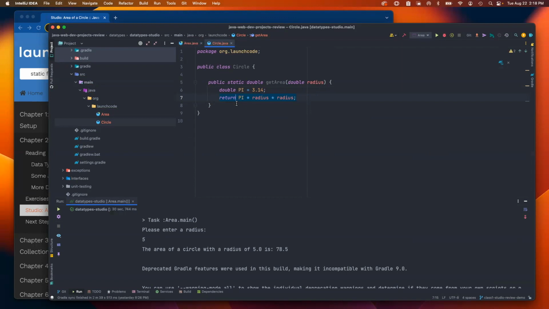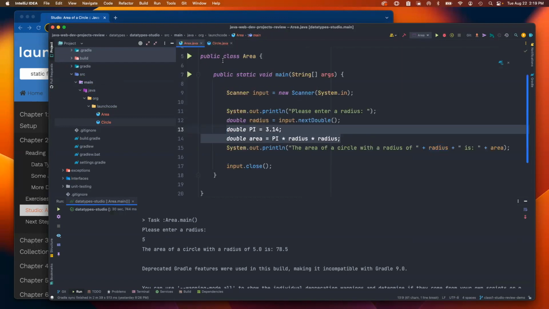So we have a method now that we can call, and we don't need to put any sort of export type thing. As long as they're in the same package, they know about each other. So over in Area, I don't need to import it. I can just use it.